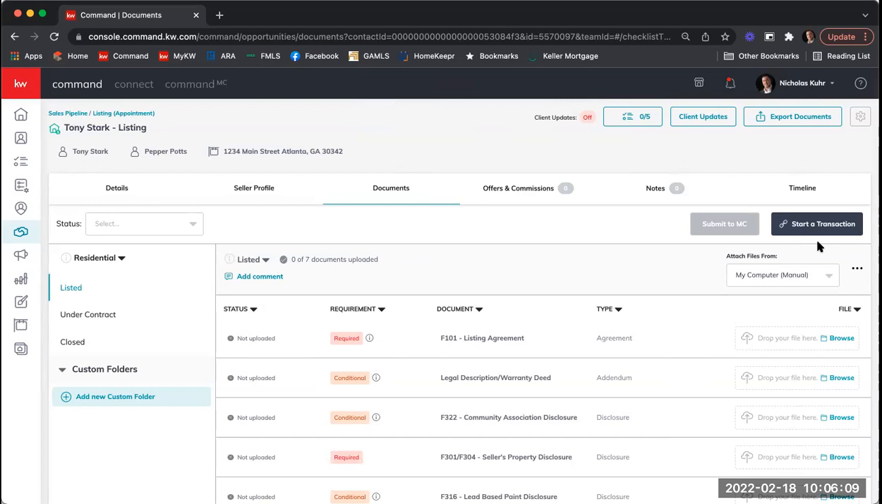Now, the main benefit of clicking Start a Transaction here is to have that connectivity between the two systems. So then when you go to upload your signed documents from Docusign, you can upload directly from Docusign into Command. Otherwise, you would have to download the documents from Docusign to your computer and then manually upload into Command. Again, not a huge, terrible thing to do, but it can save you a couple minutes of your time. So once you're ready, click Start a Transaction.